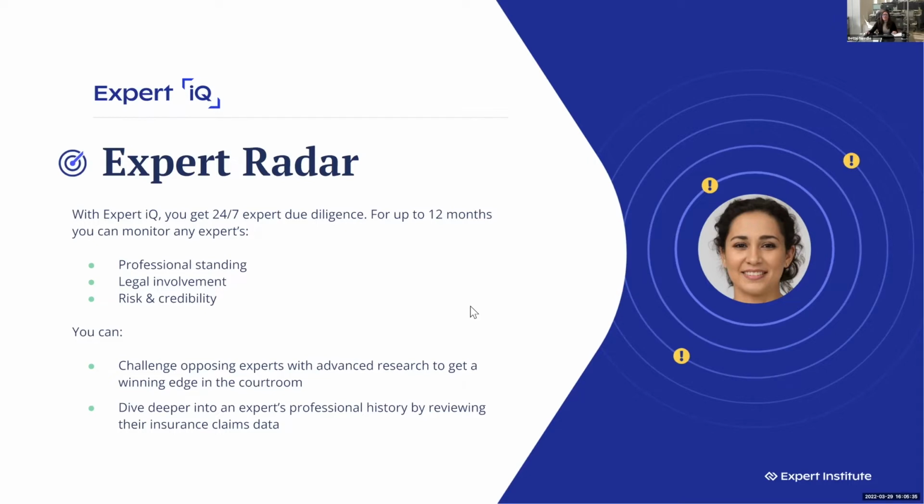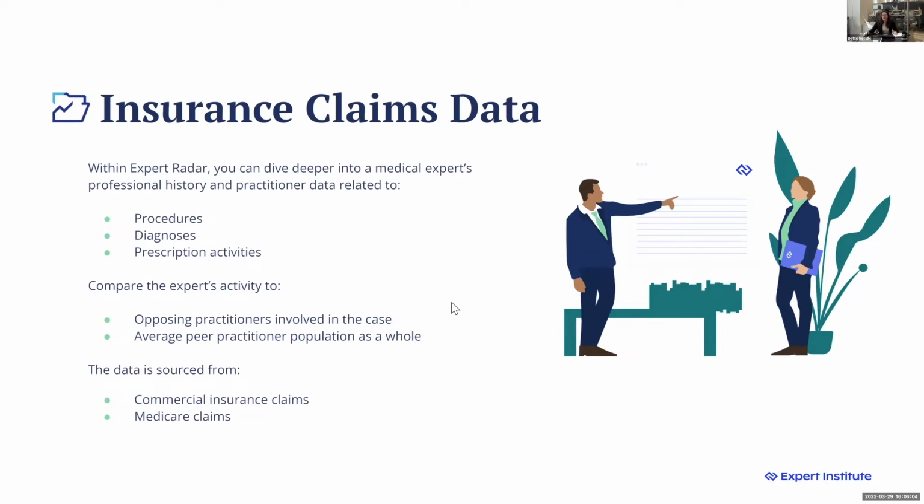And Expert Radar is extremely comprehensive because we gather information both from an automation standpoint, scraping our various sources and databases, as well as an actual internal team who's making sure that, if your expert is John Jones, this is in fact your expert as opposed to someone entirely different. There's a good bit of information in Expert Radar that's really tough to get anywhere else. But I think the most notable is this newest feature, which is insurance claims data.